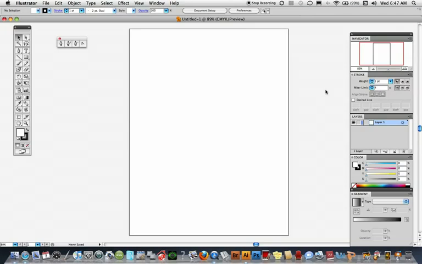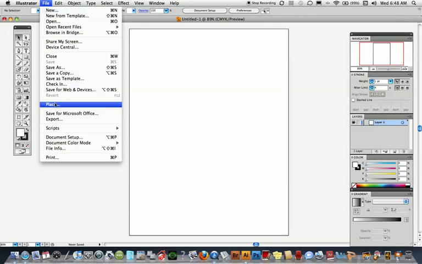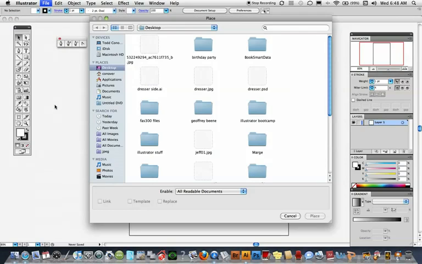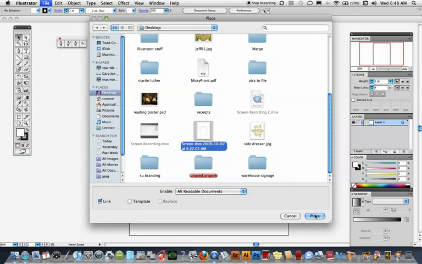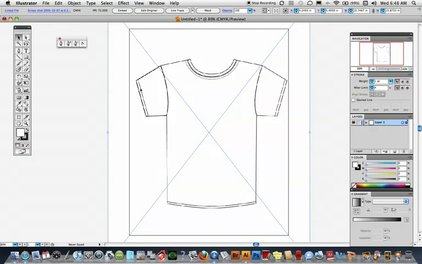Hi, in this tutorial we're going to create the t-shirt in Adobe Illustrator as a fashion flat drawing like we did in class yesterday. I have an 8.5 by 11 artboard set up. I'm going to File, Place, not Open, the image that I would like to use. And I have a picture of this t-shirt here.